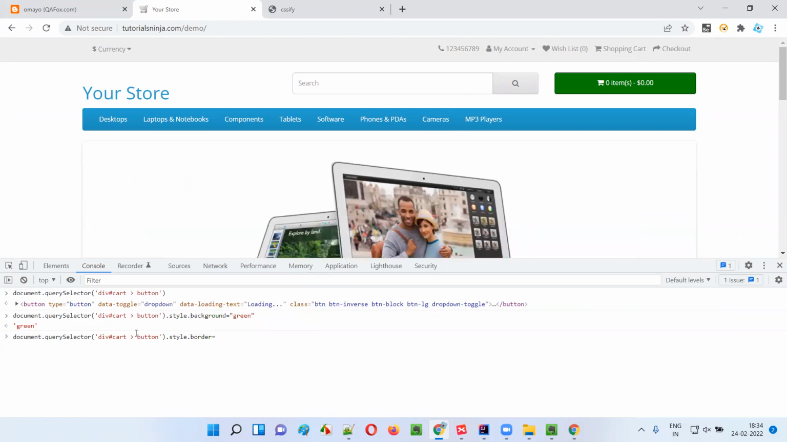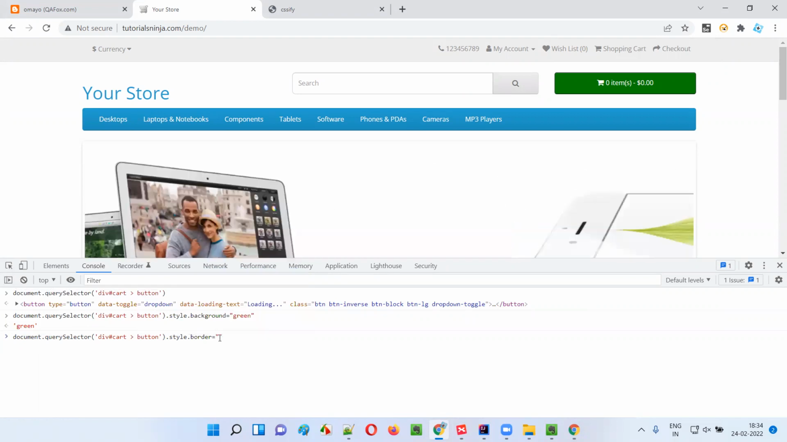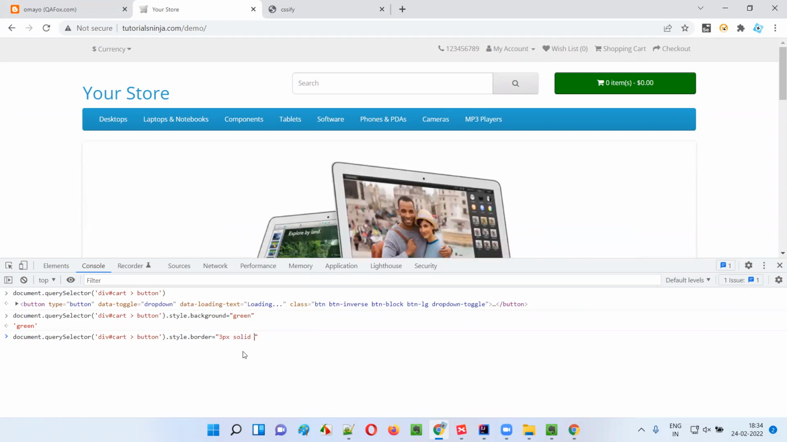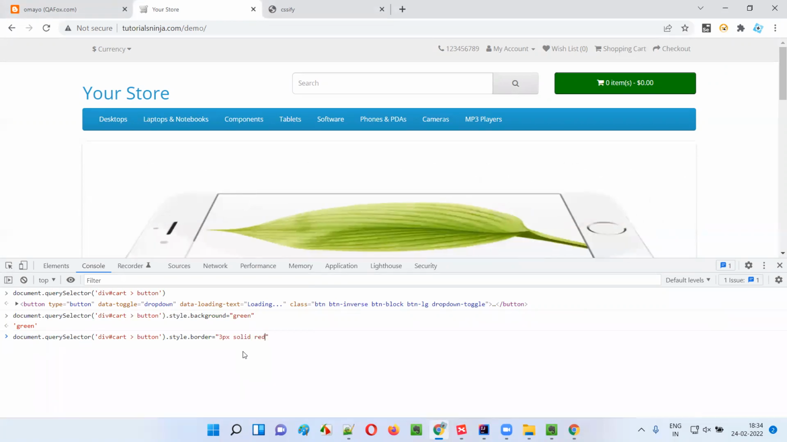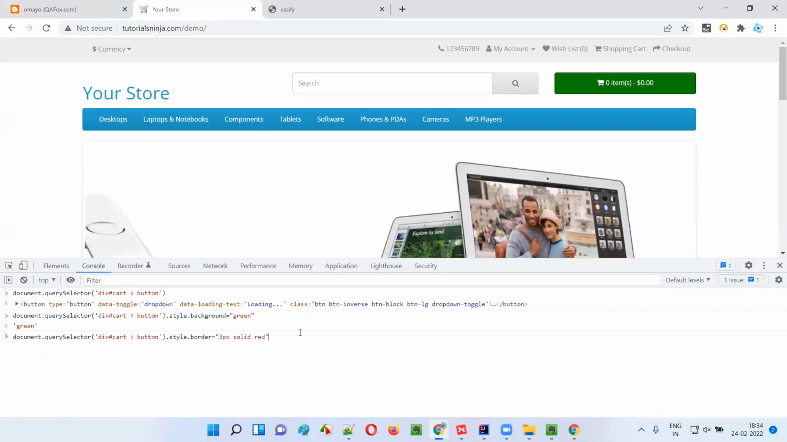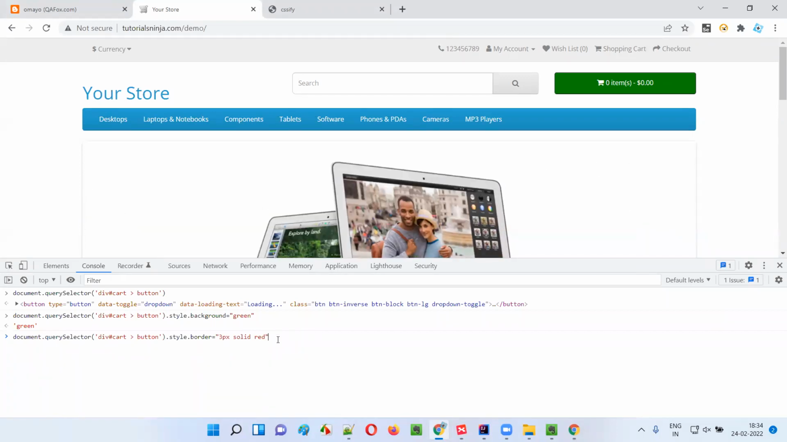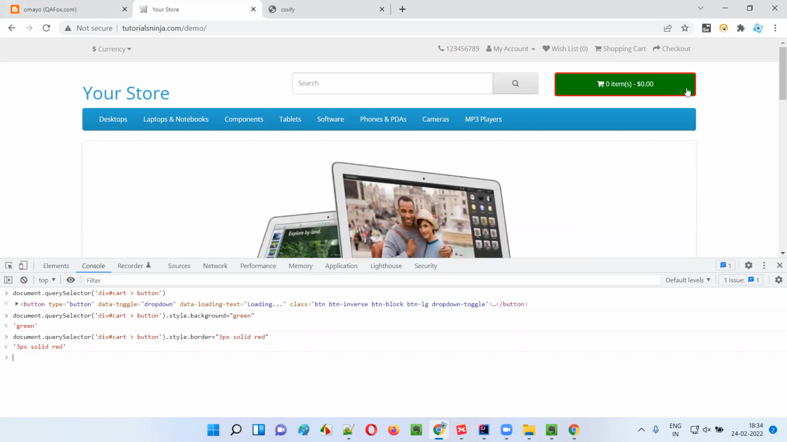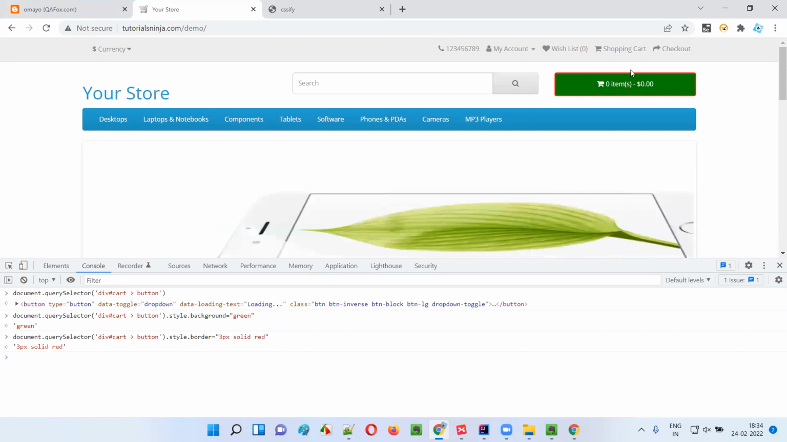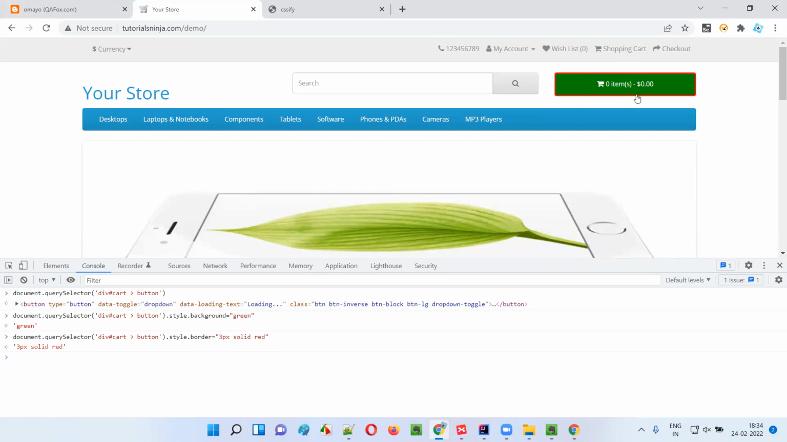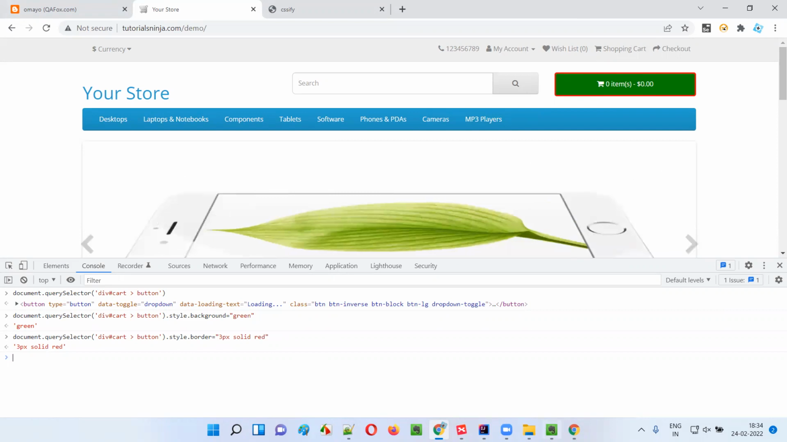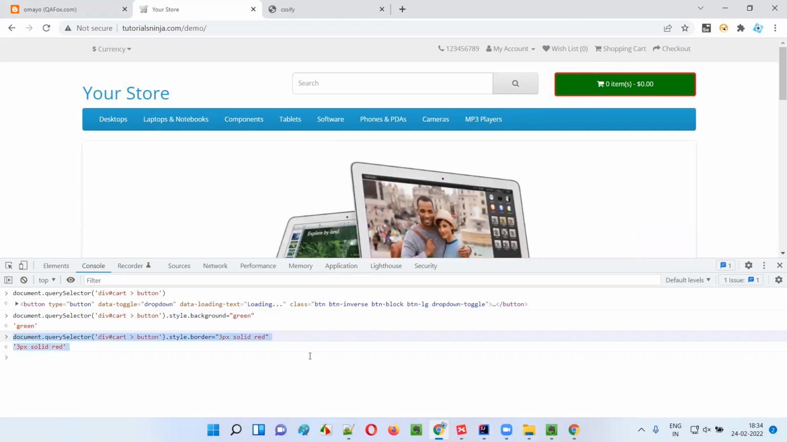Border is equal to, in double quotes, I'll say 3px solid red. A red border having 3px size and solid type. You see what happened? You got a red border here. This red color that came around this button is nothing but the border. This kind of highlighting I want to do during real-time automation. I want to take a screenshot of this also. For that, we need to use these kinds of DOM statements.